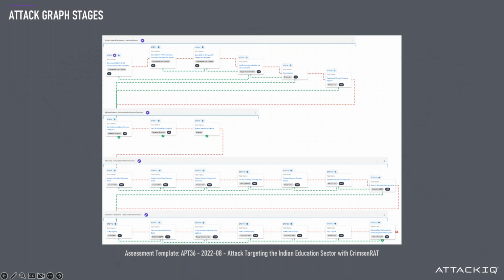In this case, the assessment template that is currently being presented, titled the August 2022 attack targeting the Indian education sector with Crimson Rat, is based on a report published by Sentinel Labs in April 2023. The threat actor responsible for this attack was APT-36, also known as Transparent Tribe.